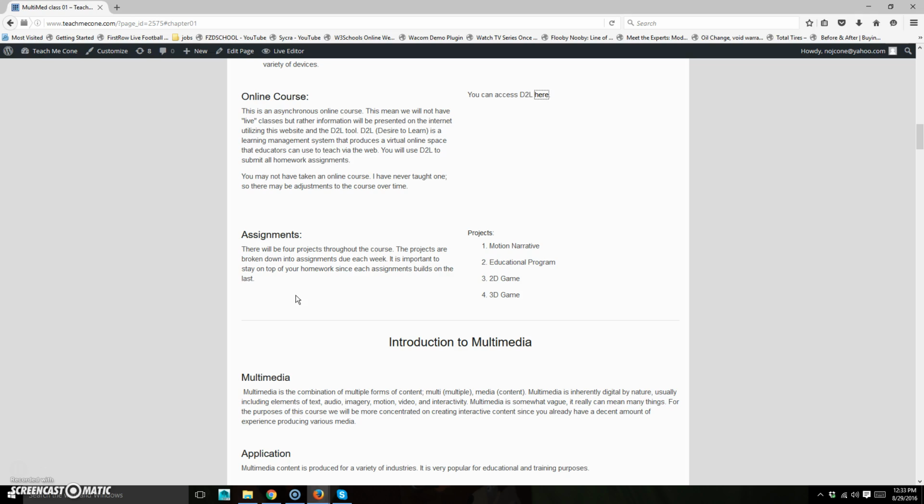You're going to have these 4 projects here. It's a motion narrative, educational program, 2D game, and a 3D game, okay? So this is going to be kind of a "gamey" course, if you will. I'm putting quotes in the air. You can't see it, but in that, games are interactive, okay?